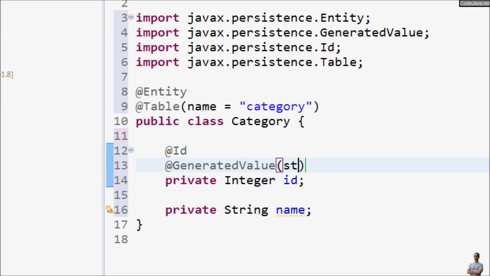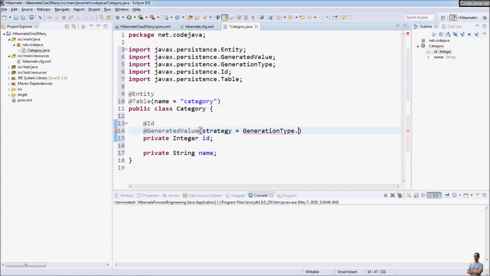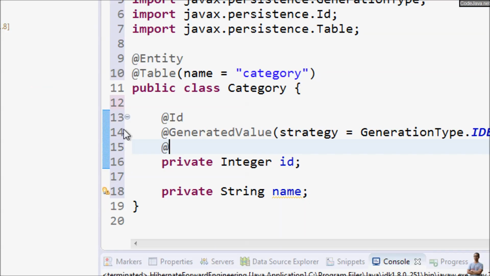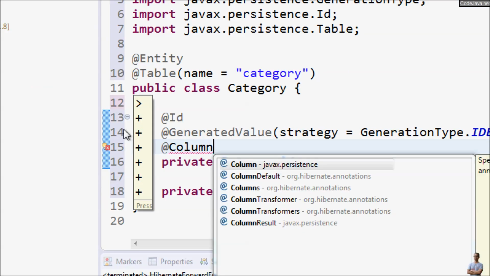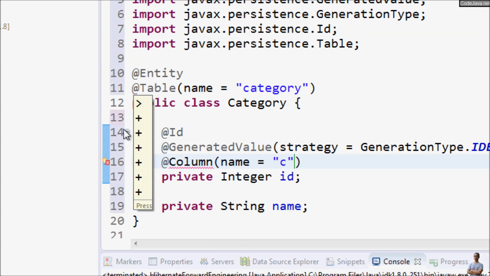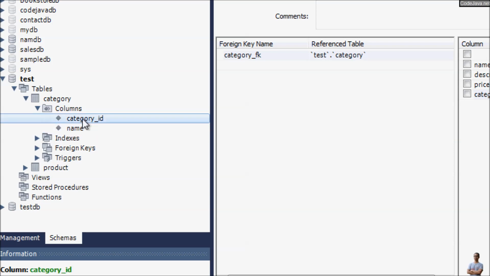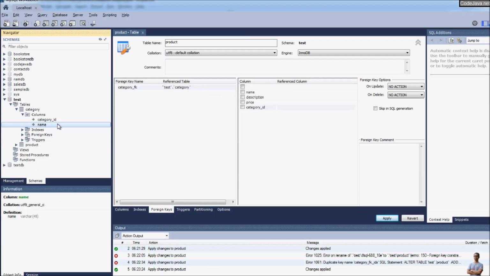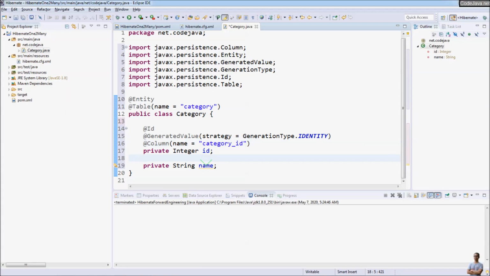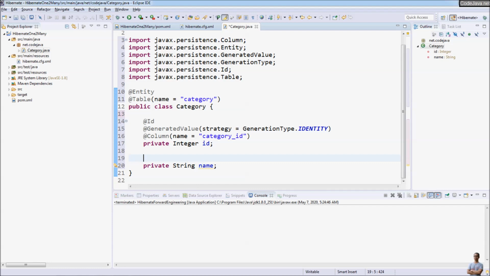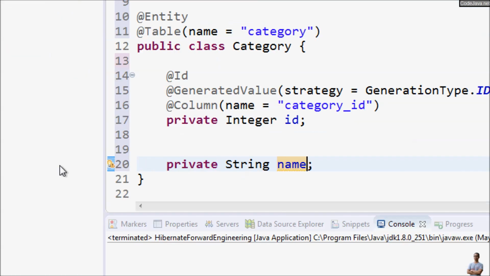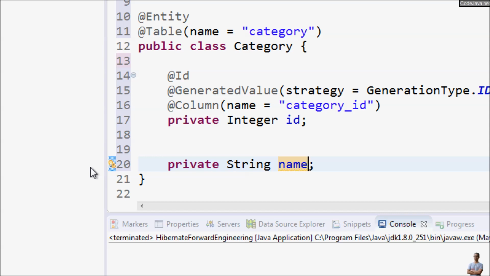So the strategy is GenerationType.IDENTITY, and we use a Column annotation to specify the name of the column in the database, which is category_id. You see the name of the column in the database, category_id and name. And for the second field, we don't use Column annotation because this field has the same name as the column name in the database.